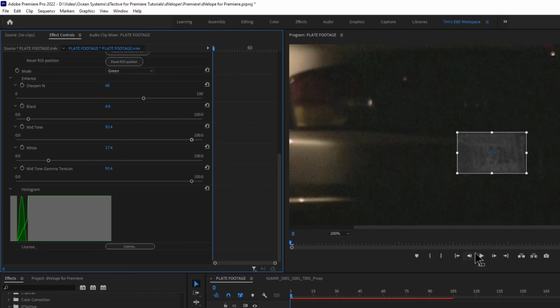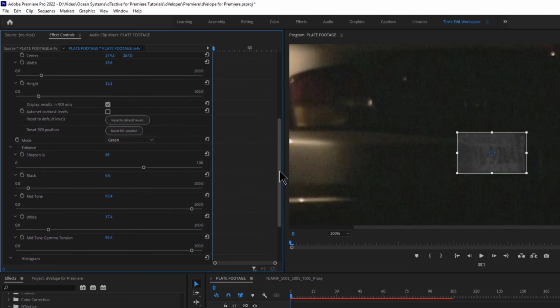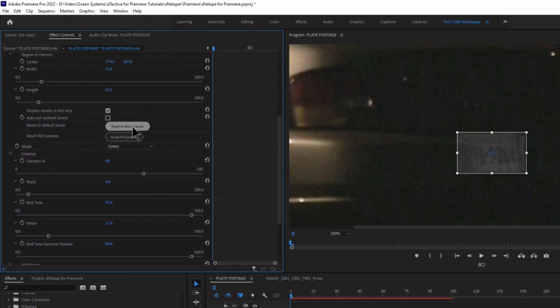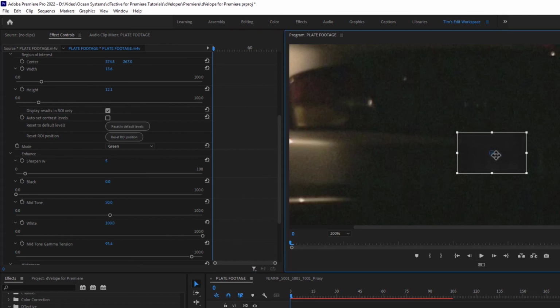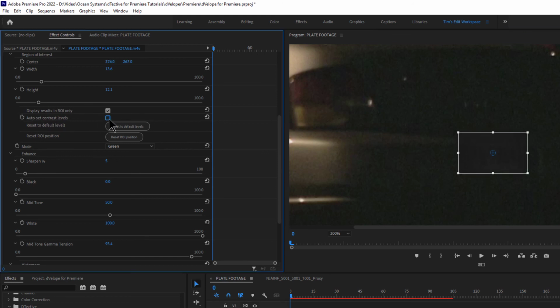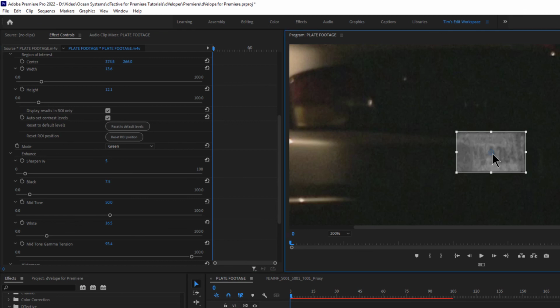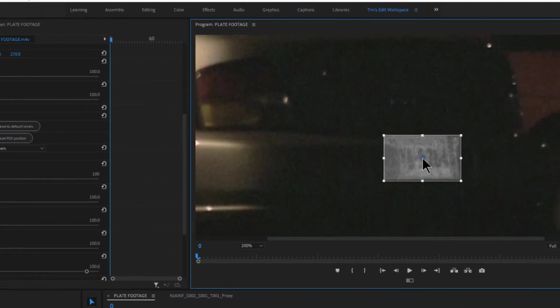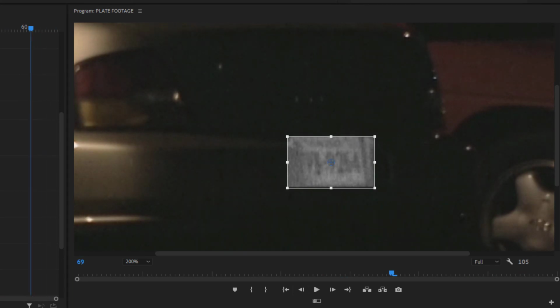Okay, and then as we play this, let me go back up actually to reset to default levels. Let's click on that real quick to see what that does. You can see what happened there. And then let's make sure we auto set the contrast levels. And you can see it did a pretty good job of bringing that back so you can actually see some of those numbers and letters. And if we play this, that's frame averaged. And then you could pick the frame you want to work with that seems to work best, and then go ahead and export that out as an image file.